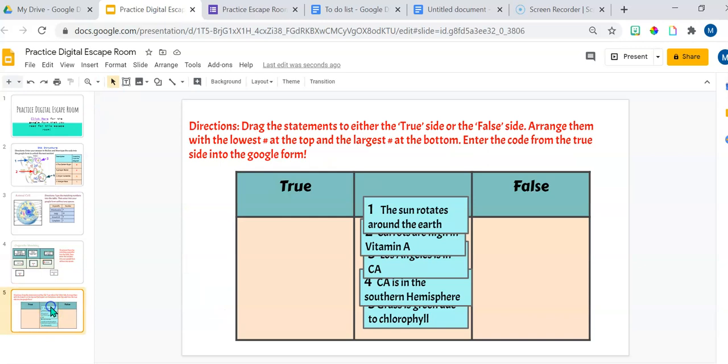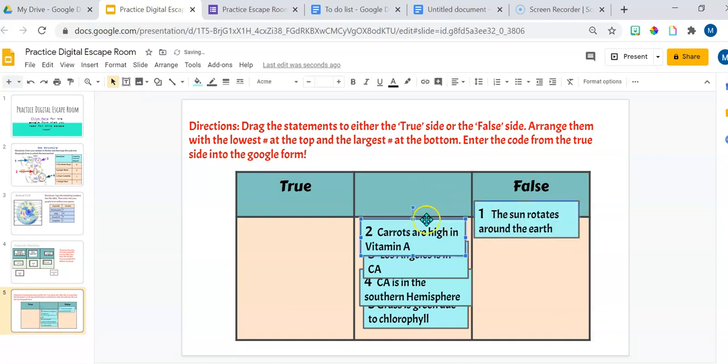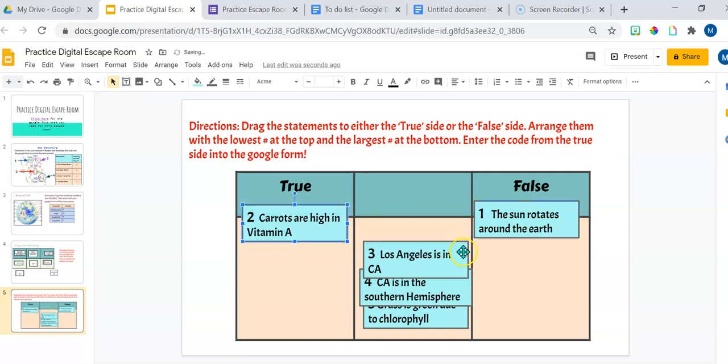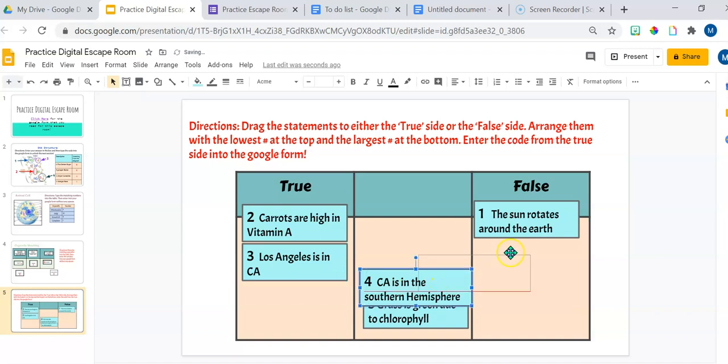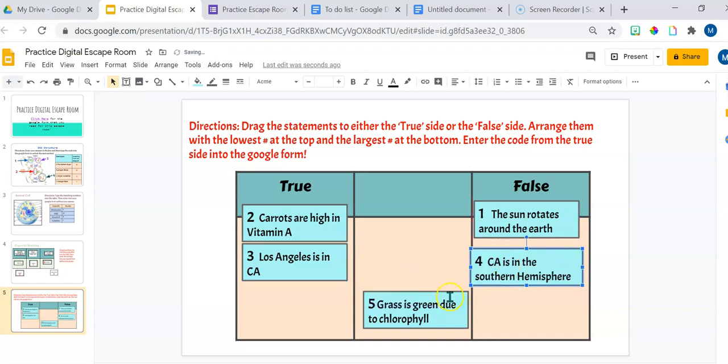So our last one, as just an example, is true-false. So it says drag the statements to either the true side or the false side. Arrange them with the lowest number at the top and the largest number at the bottom. Enter the code from the true side into the Google form. So the sun rotates around the earth. That is false. Carrots are high in vitamin A is true. Los Angeles is in California is true. California is in the southern hemisphere is false. And grass is green due to chlorophyll, true.